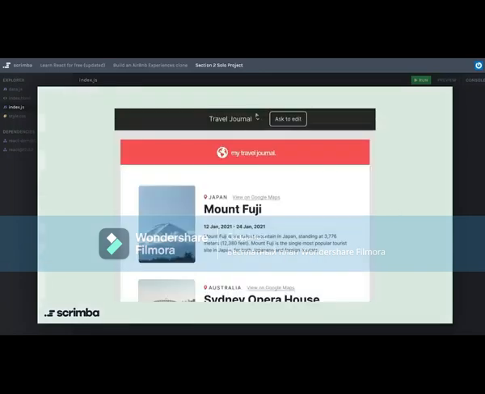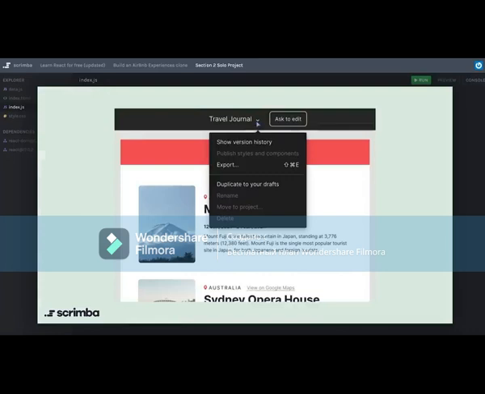Once you're there, make sure to click on the arrow at the top, choose Duplicate to your drafts, so that your view of the design file won't be cluttered by anybody else's cursors or selections, and also so you can make any edits to this that you want to make.